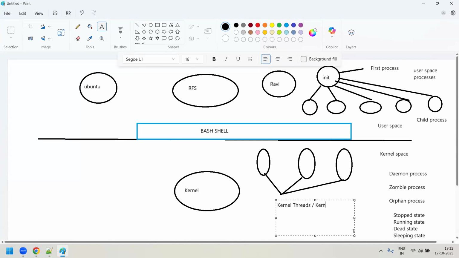Some people even call it a kernel process also. No problem. Some people call it tasks also. So all are one and the same. If you hear the term task, kernel threads or kernel processes, all are one and the same. If you just hear process or user space process, all are one and the same. These two processes differ, guys, because this process runs in user space and this process runs in the kernel space.